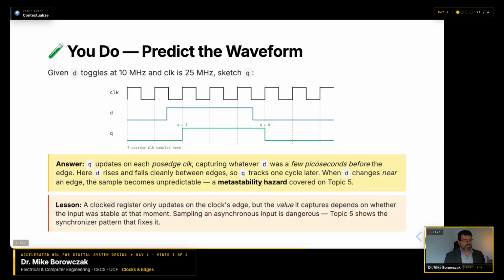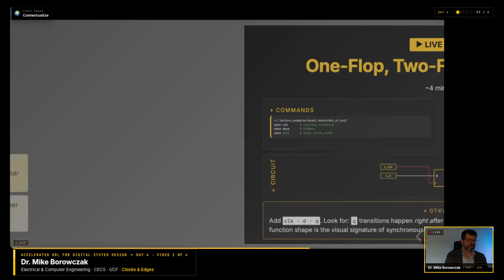All right, so the big takeaway here: a clocked register only updates on the clock edge. The value it captures depends on whether the input was stable at that moment. So sampling an asynchronous input is dangerous. You might consider what might be an asynchronous input. I'll give you a hint: you have at least 4 of them on your device. So we'll show you some ways to avoid and fix that.